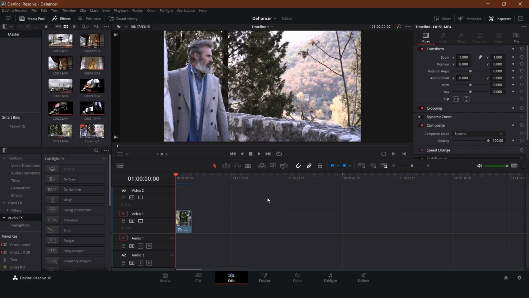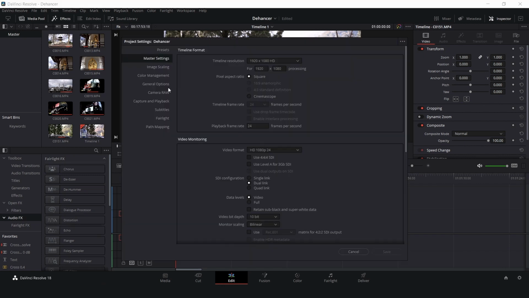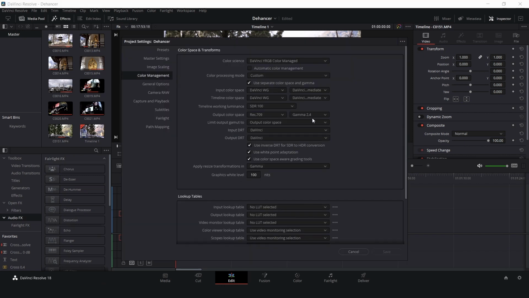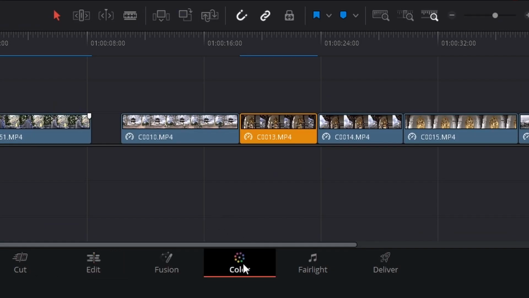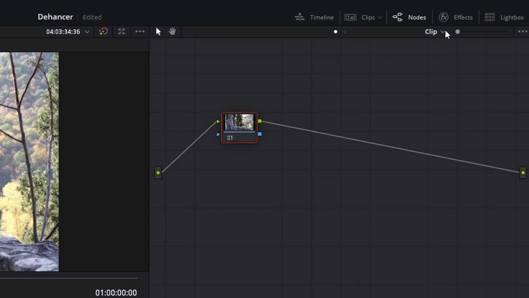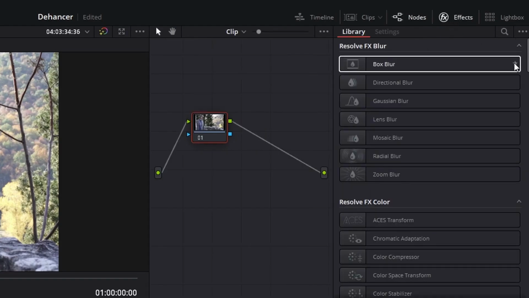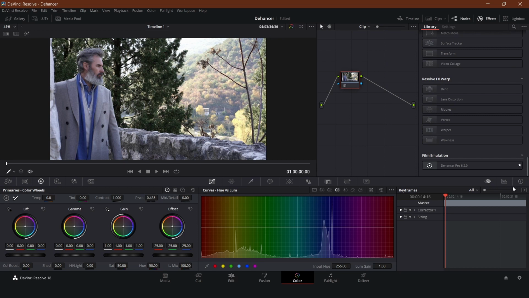So let's start with how the plugin works. After you've installed Dehancer, you will need to make some changes in project color management. Simply go to your settings at the bottom right, go into color management, and paste the settings you see here. After that, head over to your color tab and open the effects section. Scroll all the way down and you will find Dehancer. Drag it onto your node.